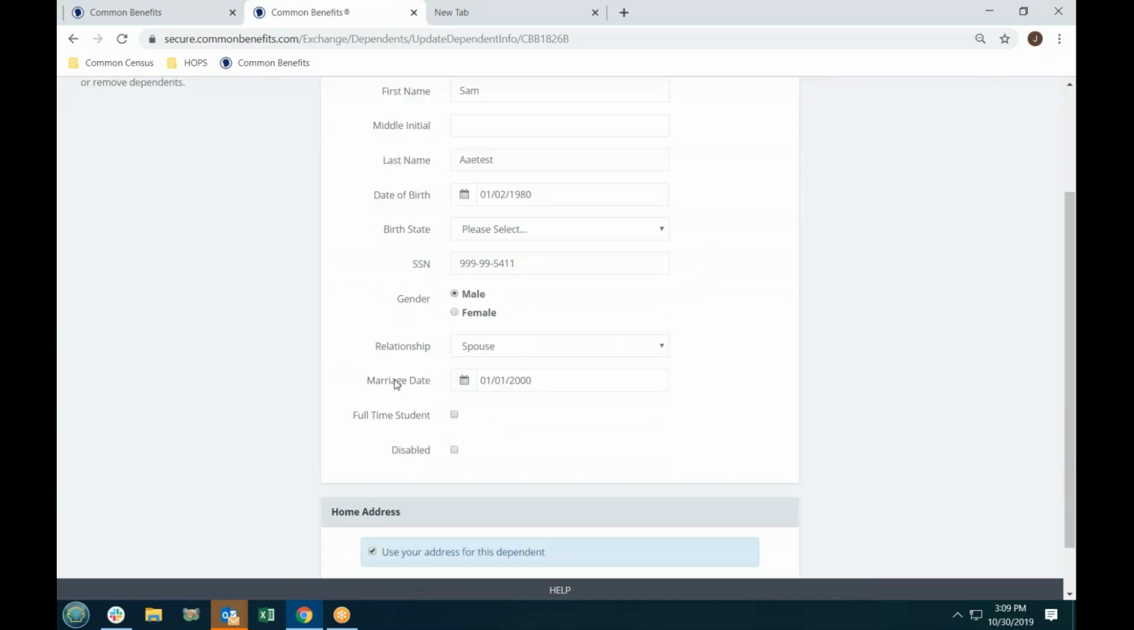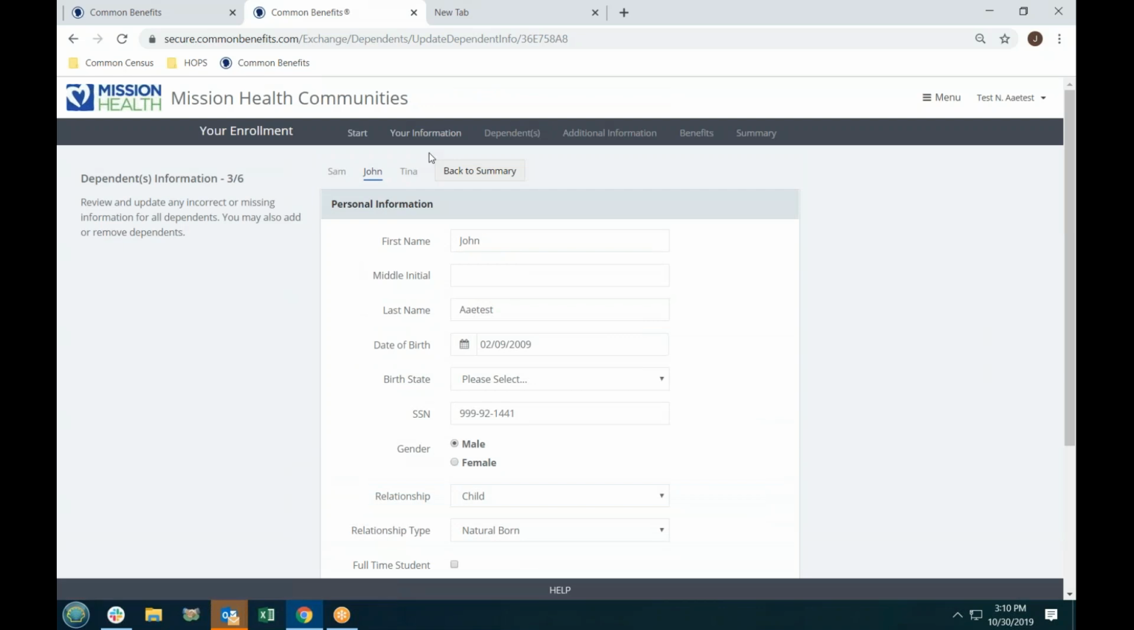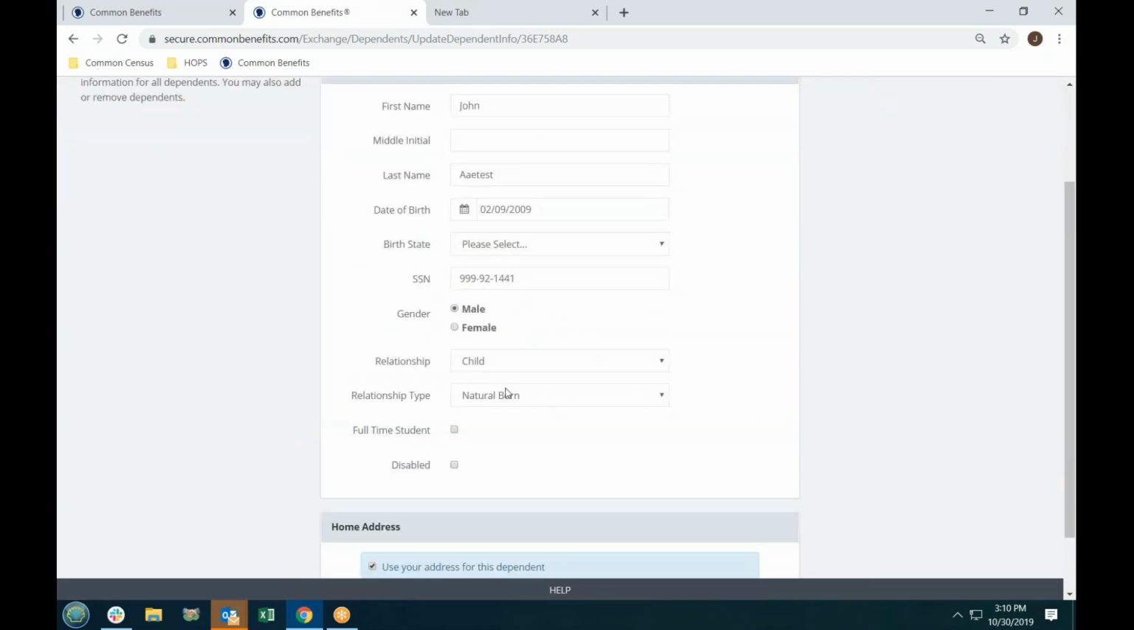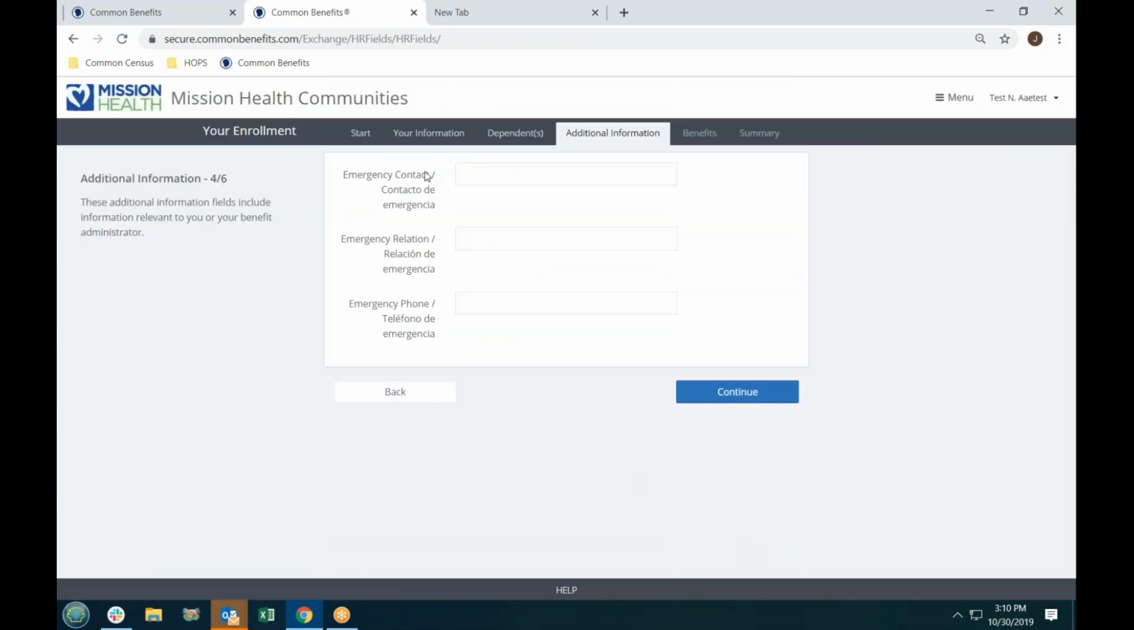They're going to have to verify their information, make sure this is all still correct. Click continue. Takes them into the next dependent record. One thing that you may find is relationship type isn't specified. Go ahead and pick that for the child. Click continue, and continue again, and it takes us to the next section. So we went through your information, dependents, additional information. Now I can jump back to a prior section by just clicking on it. I can't jump ahead.